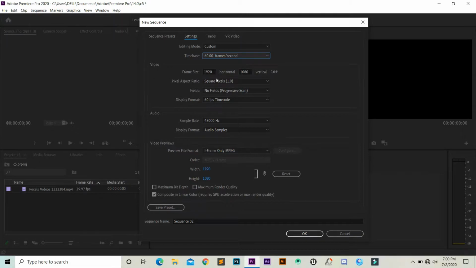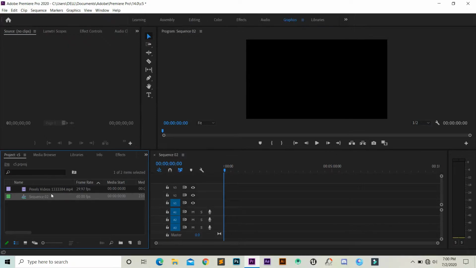And just leave these things as default, and here in display format I suggest you set these settings in timecode, where other options are used for different purposes. So after that, leave these settings as default, and if you want, then you can tick or untick these options according to your need. But remember that this sequence should match with your video before doing anything further.